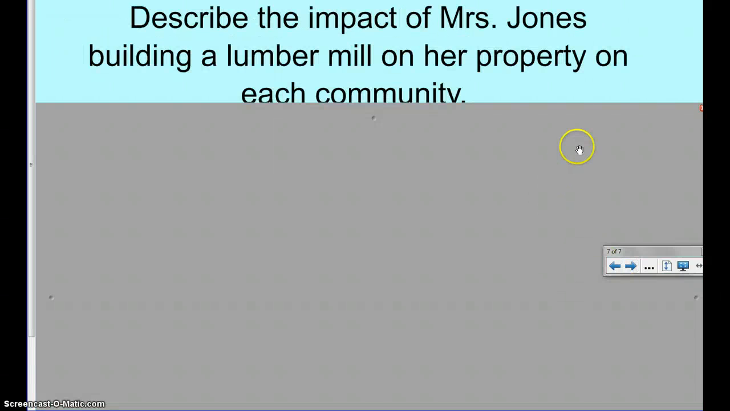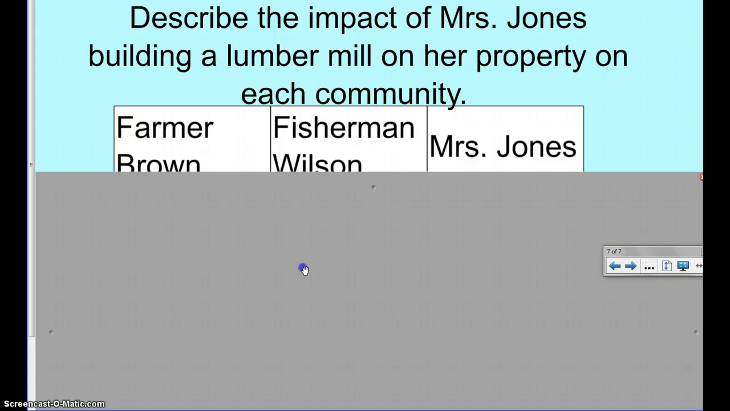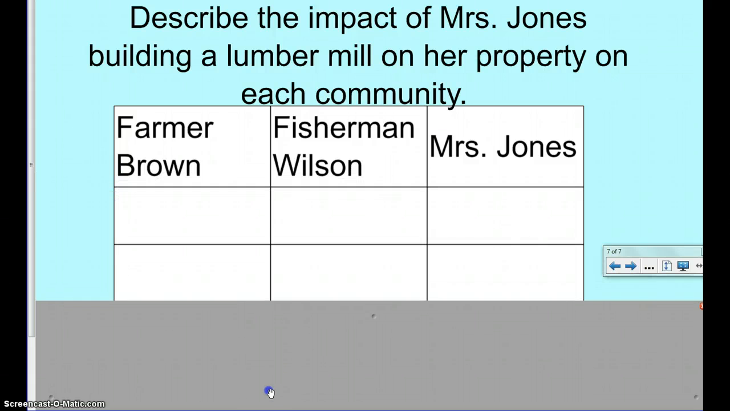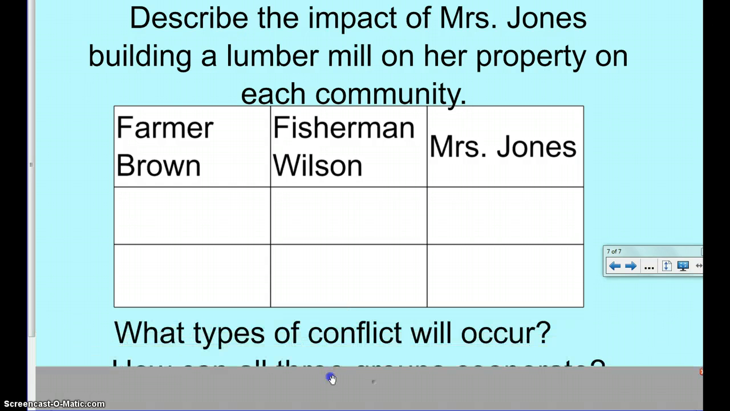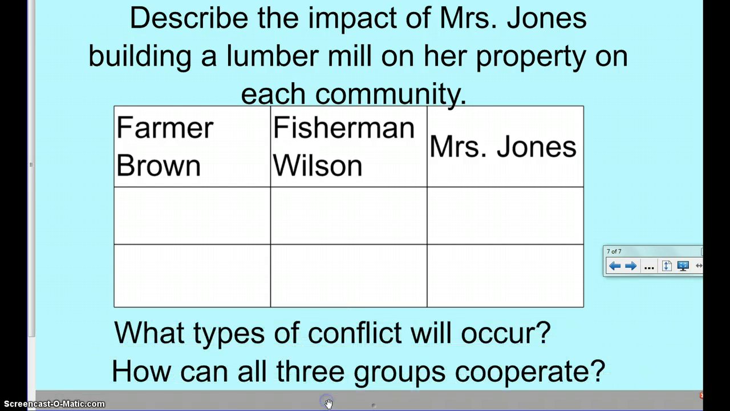So your job, your scenario, is to describe the impact of Mrs. Jones building a lumber mill on her property on each community. The first thing I want you to do is to go ahead and copy down this chart. Once you've copied down the chart, what I need you to complete is to explain the types of conflict that will occur for Farmer Brown, Fisherman Wilson, and Mrs. Jones herself, and then give suggestions on how all 3 groups can cooperate together. This will demonstrate that you understand the impact a physical feature like a dam could have on a community. Good luck!